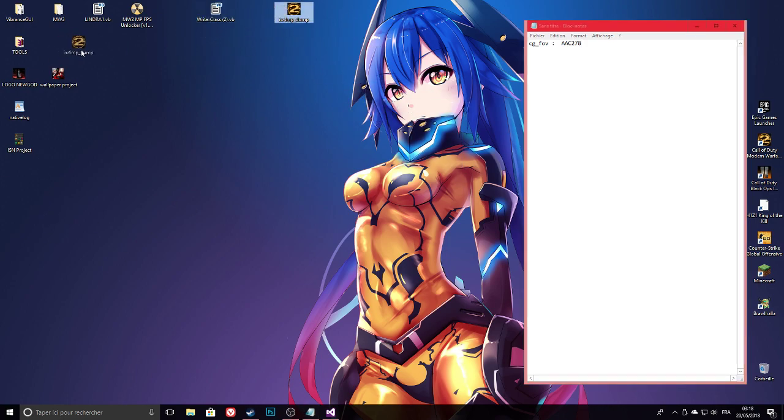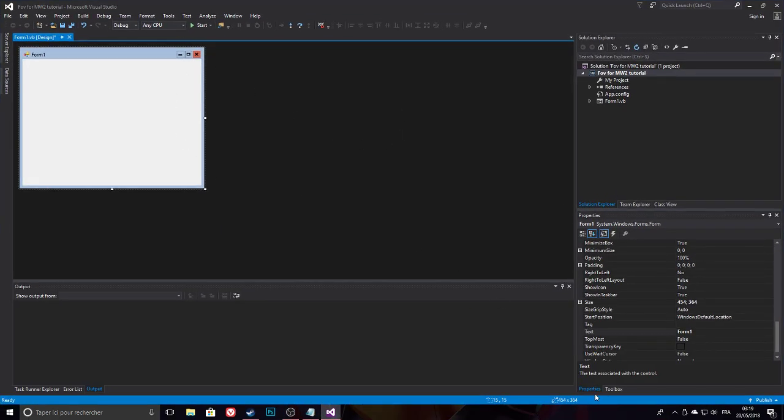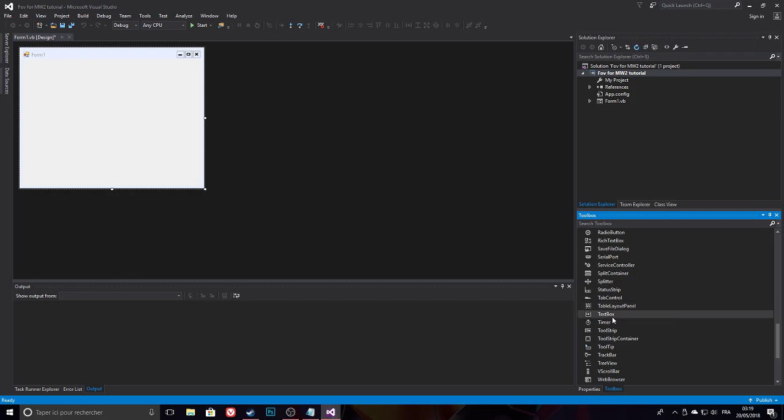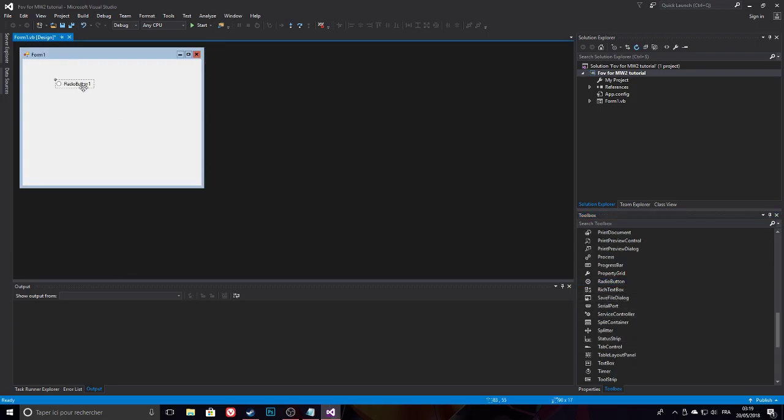So now you still need the writer class for the moment. Now get back to our Visual Basic. For this tool you will need 3 radio buttons. So take a radio button, 1, 2, 3. So we got these 3 radio buttons.